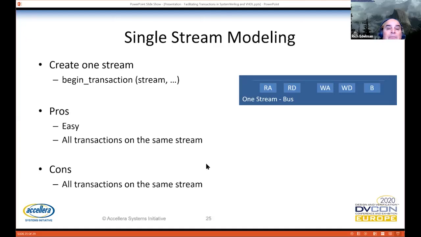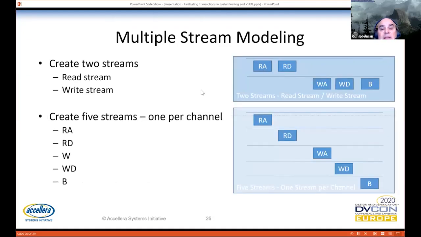What about multiple streams? Well, you might decide that you want to have multiple streams where you have a read stream and a write stream. So the read and the write are separate, and you're going to call begin transaction with the stream. So there'll be a read stream and a write stream. That's nice to look at. Instead of 2, well, you could do 5 streams. So each of the channels, for instance, could be on their own stream.